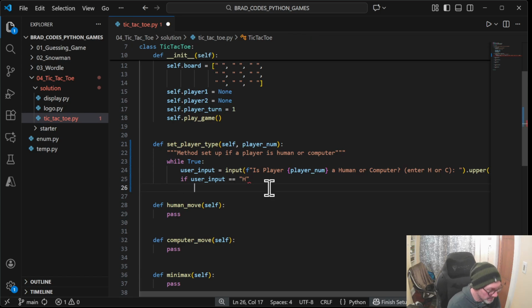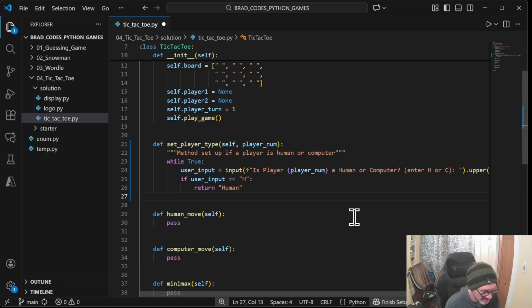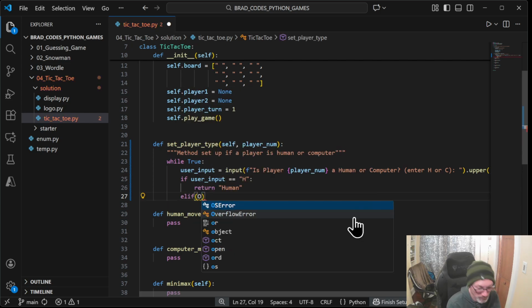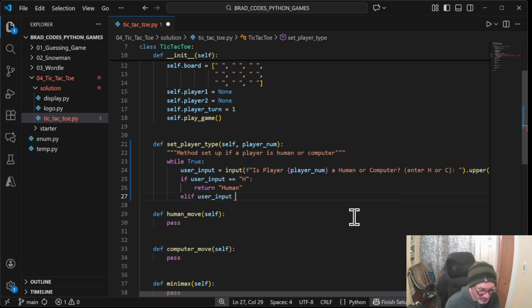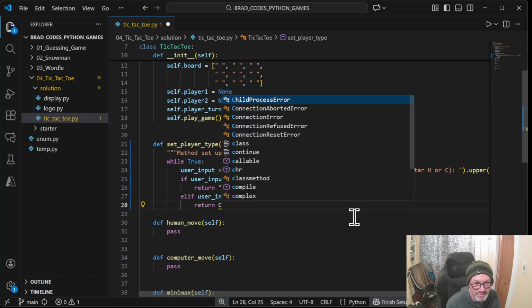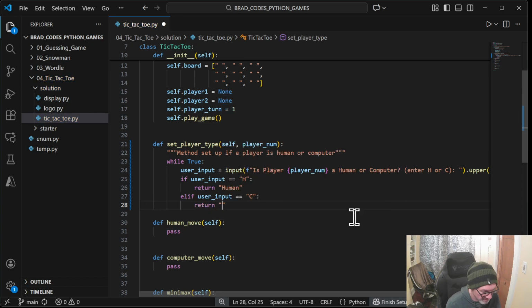What we'll want to do is return human. Colon there. Let's go ahead and throw an else if on here. If our user input equals C for computer, we're going to want to return the string of COMPTR.